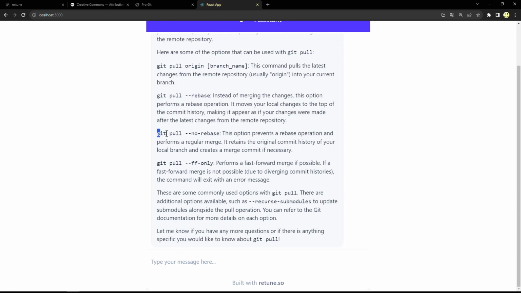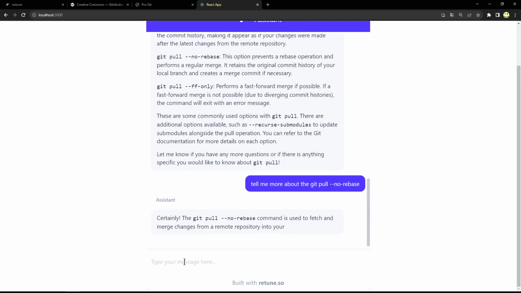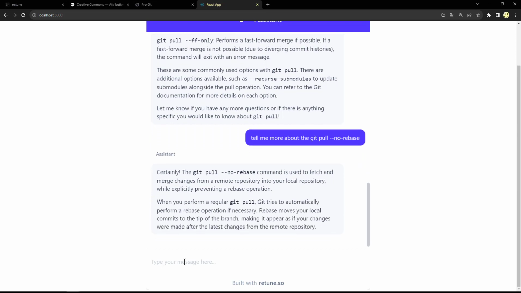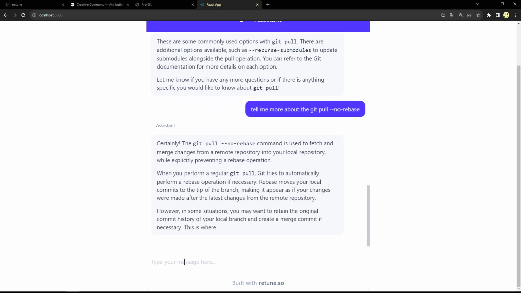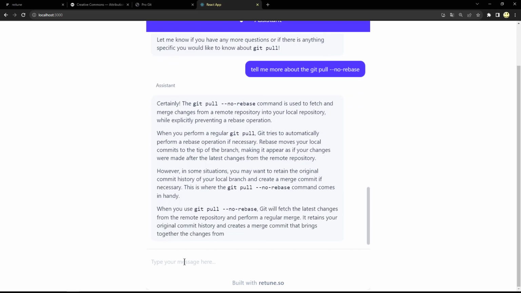So let's go ahead and try to ask it, I guess, one more question. Why not? Tell me more about the git pull no rebase. So now we're getting down into successive levels of detail about Git, from a high level and now getting into a lower level.